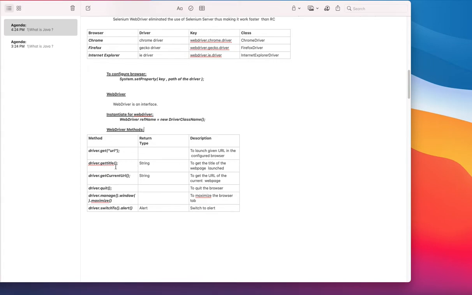Okay, so you will be able to get that Flipkart title. This is used to get the current URL, the Flipkart URL. It will take that Flipkart URL. Driver.quit is another method. If you use this method, it will quit the browser. And there is also another option like driver.close, which will close that particular tab.